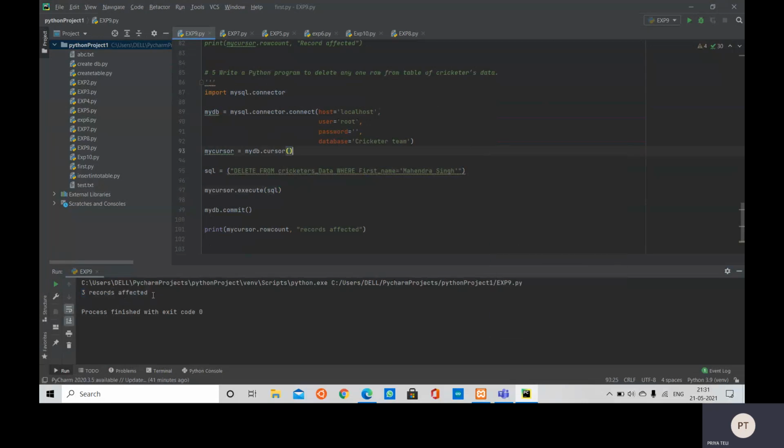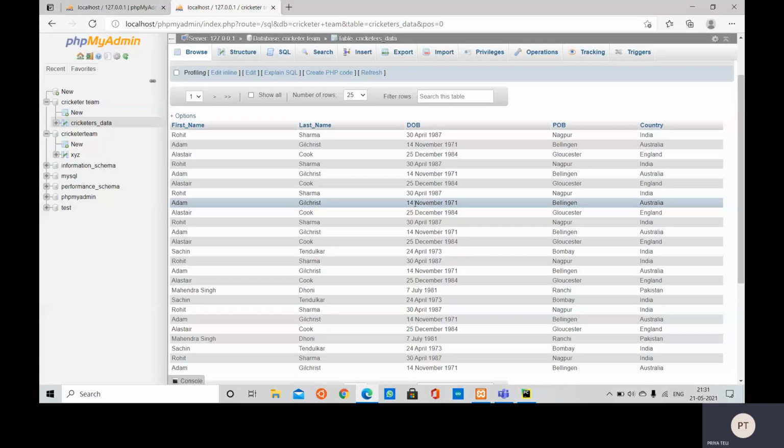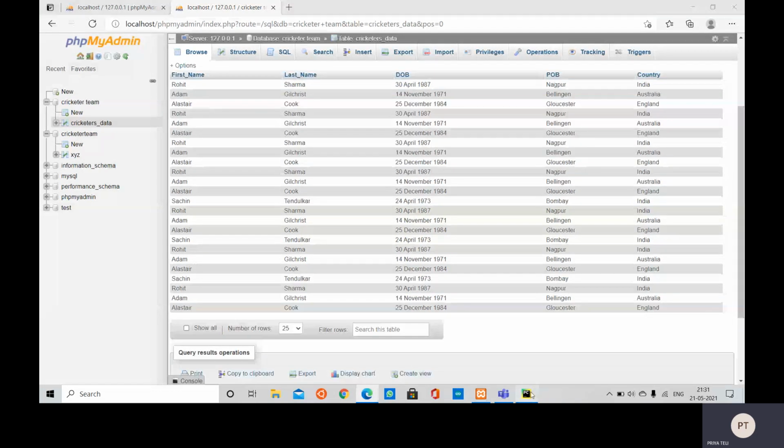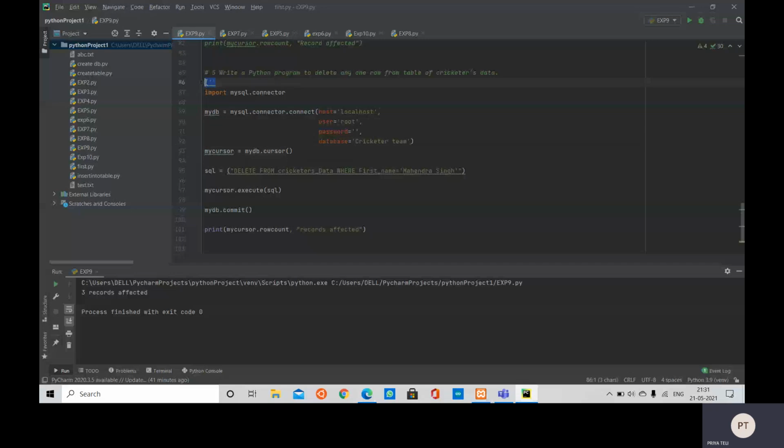So 3 records are affected. Let us see in our browser where our database is. Refresh it. Now we are able to see that there is no Mahendra Singh name here as the data is deleted. So this is how we can perform database queries through a Python program.